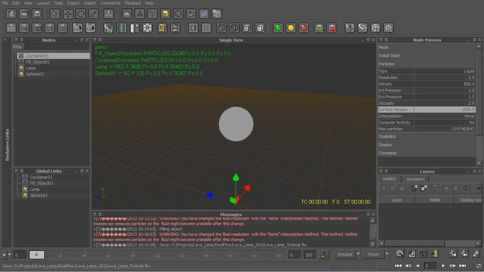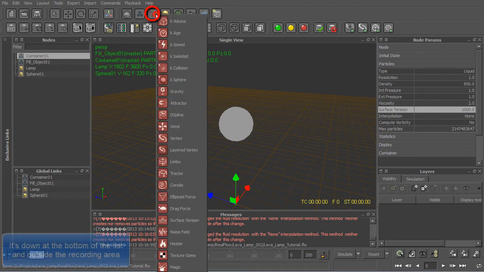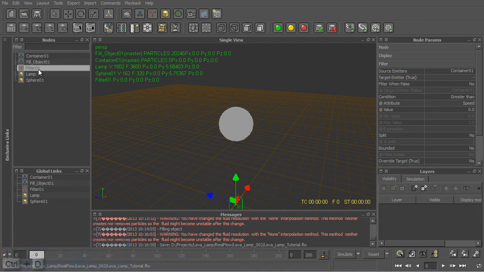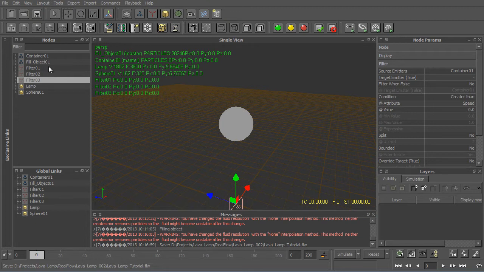Now we'll start adding forces to the scene which would drive the particles. We'll go to the daemon menu and we'll need to create a filter daemon. We'll duplicate it 2 times, Ctrl D. These daemons are in charge of swapping the particles between the fill object and the container. So let's start setting those up.